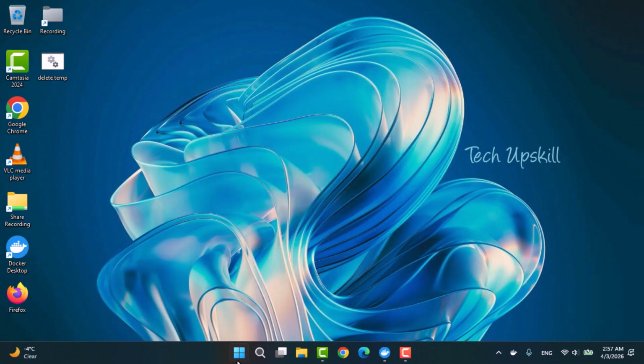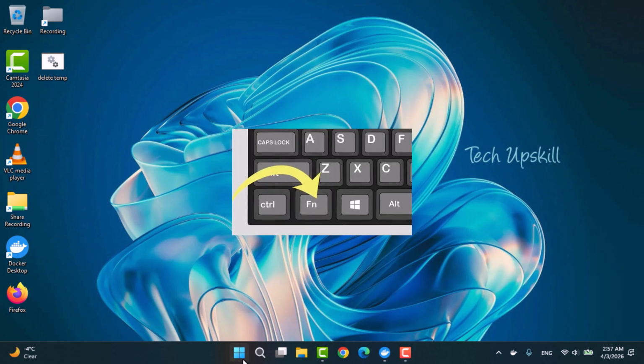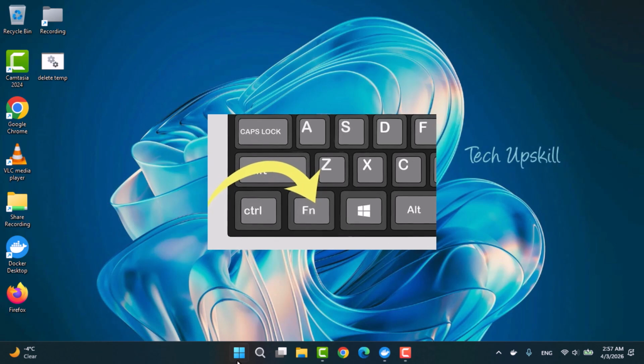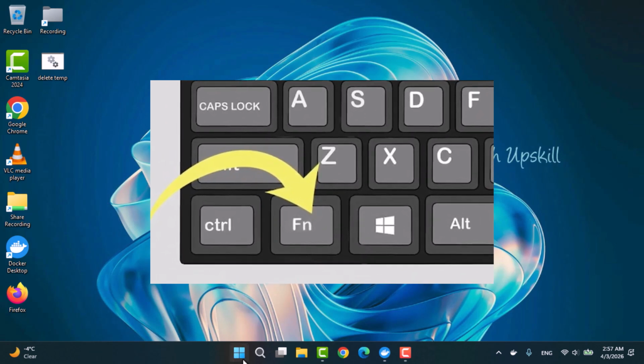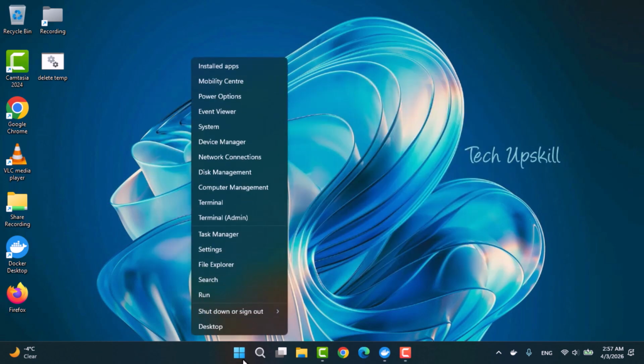If your keyboard shortcuts are associated with the function key, you may need to press the FN key, typically found in the bottom left corner of your keyboard, along with the shortcut key. For other shortcut issues, let us explore some settings.